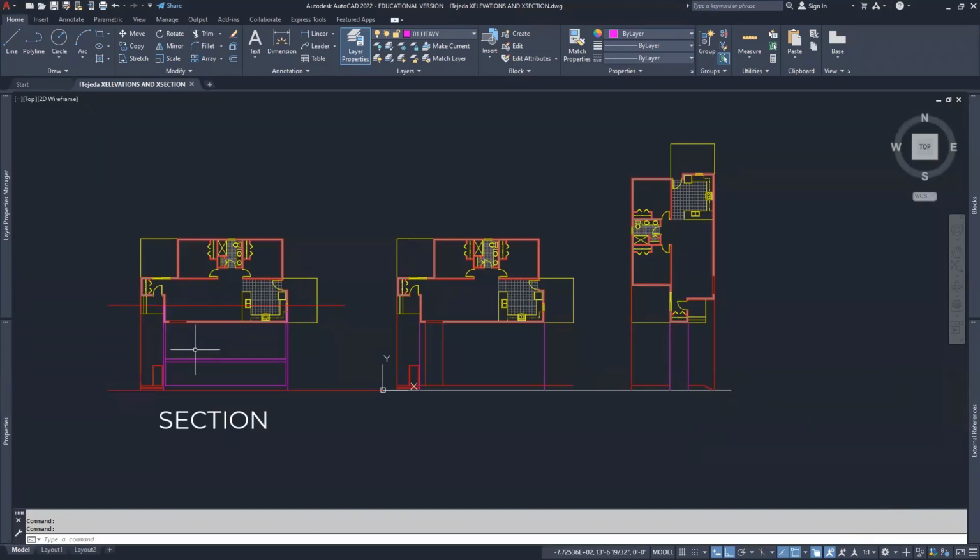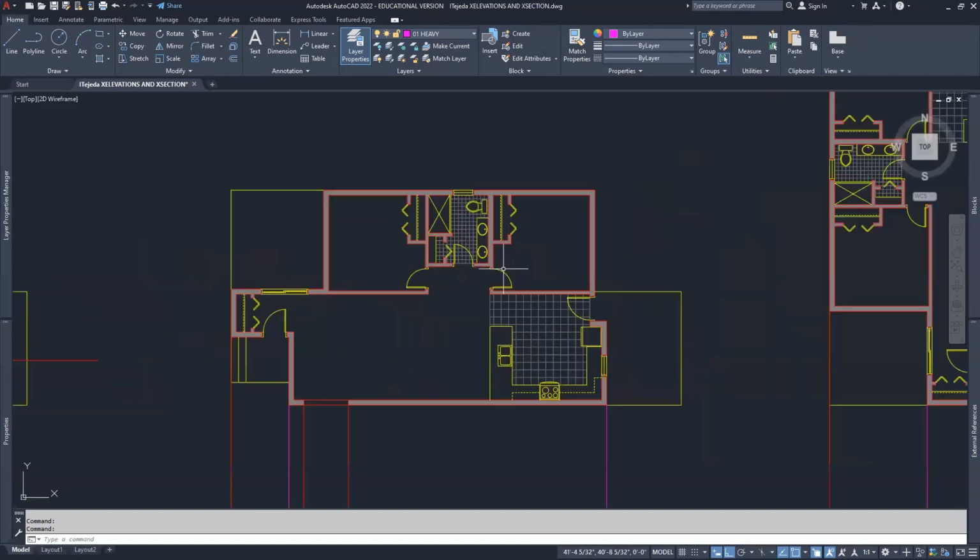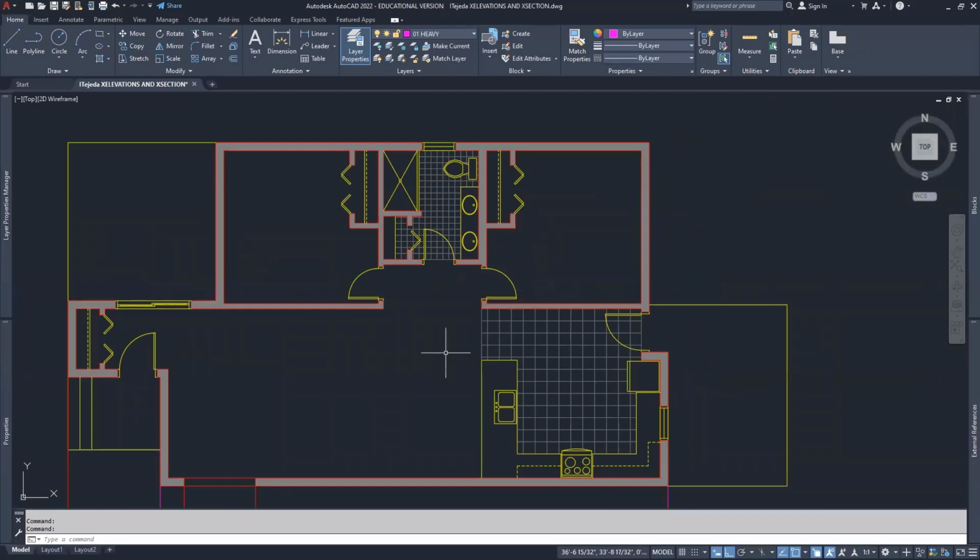Over on the far left, this is my section. In the middle here is my front elevation, and then the one next to it, side elevation. A couple of things that I like to do is I come in here and look at my external references and ask myself, what information do I not need to see? And in this case, it's the hatching.